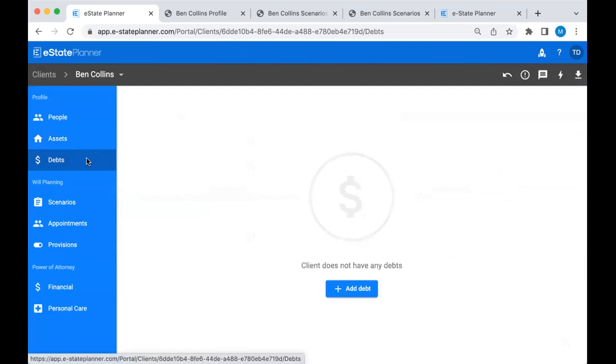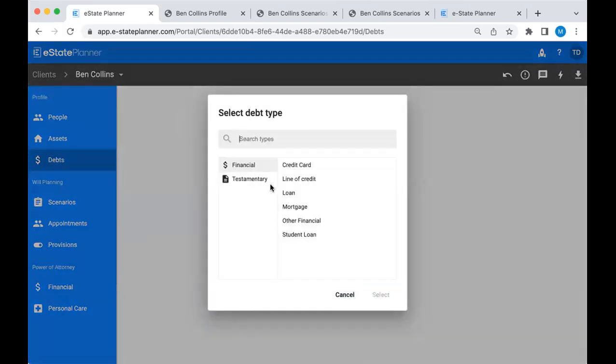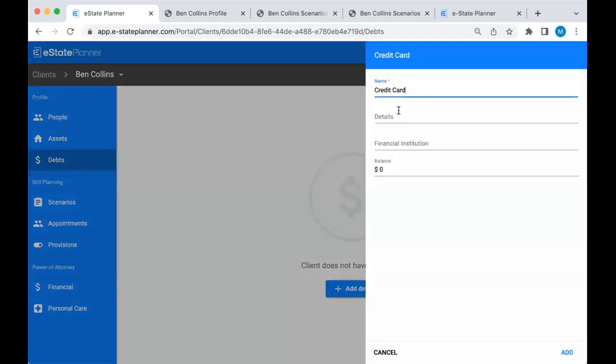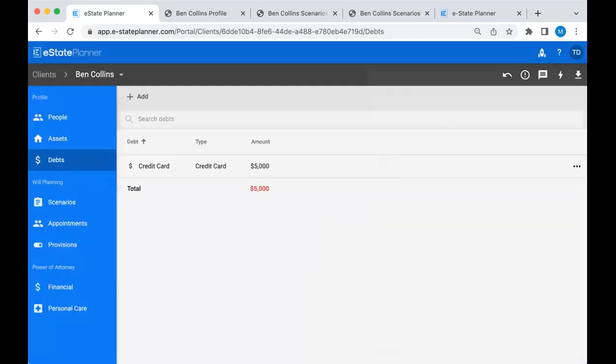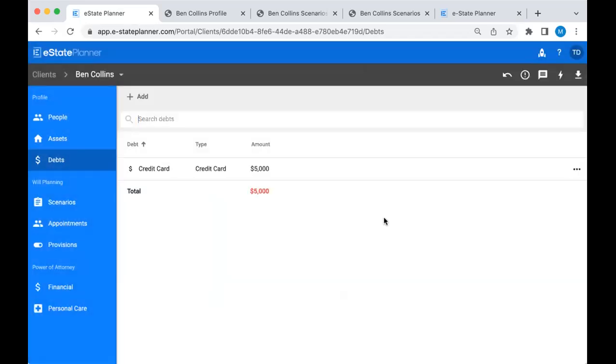So the next section is debts. So this is really more for planning, and you can just go to the add debt. It's not going to affect anything in the actual will itself. We're not going to put in a mortgage because we already did on the assets tab, but we can put in a credit card. Let's say it's just $5,000, just to give them a sense of a more accurate value of their estate at this point in time.